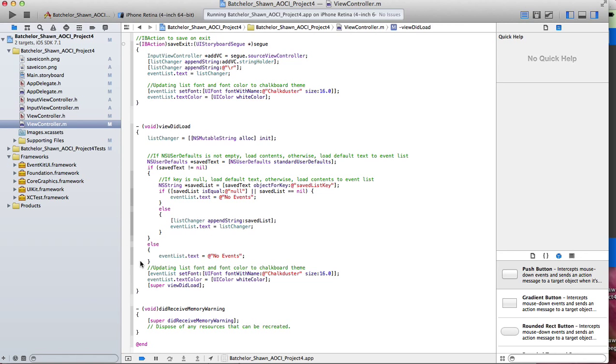Sorry, actually, if it's empty, it appends no events to the list, so it goes back to a default state. Otherwise, it will check if the key that I pull from NSUserDefaults is null or blank, and then it will append that to my NSMutableString.